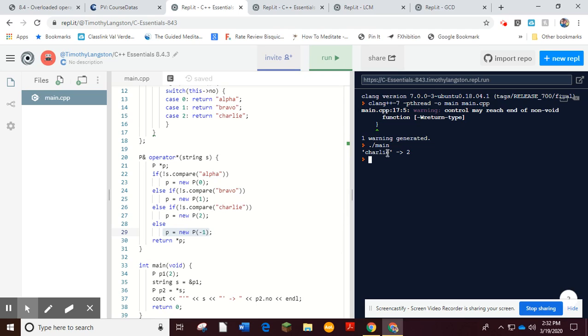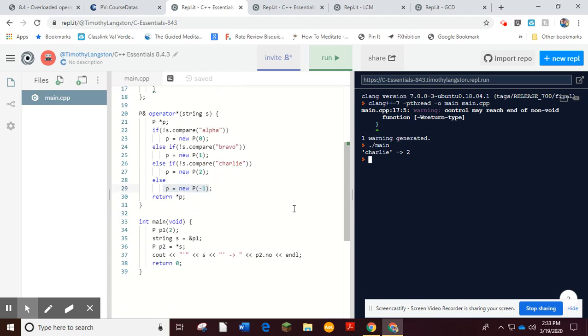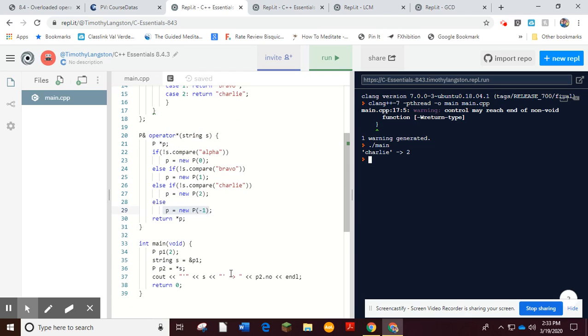Charlie 2. Where am I looking at? One warning generated, main. Charlie 2. Oh, okay, duh. Sorry, it made a warning, which kind of threw me off, but this is actually its output. So it's going to cout Charlie 2. It's going to take the pointer and set it to 2.